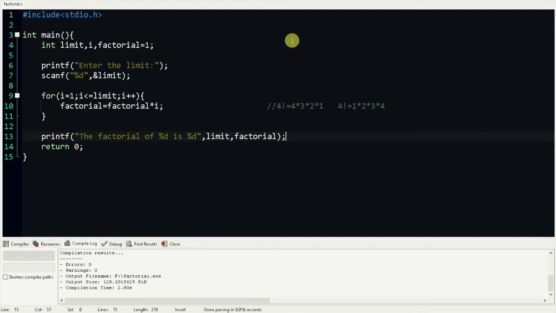So this can be written using functions also. We have already discussed functions in the last videos. If you have not yet watched it, please go and watch it. I have given the link in the description. Functions mainly have three things: function declaration, function call, and function definition.